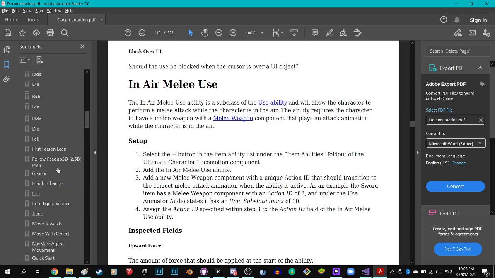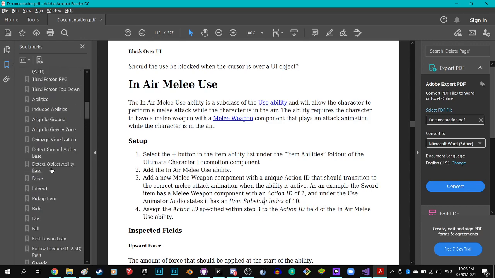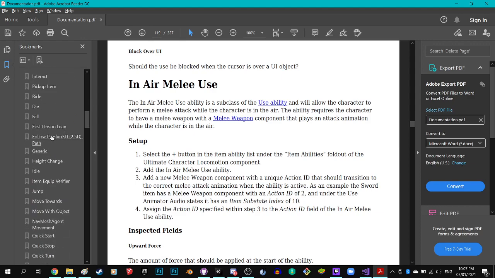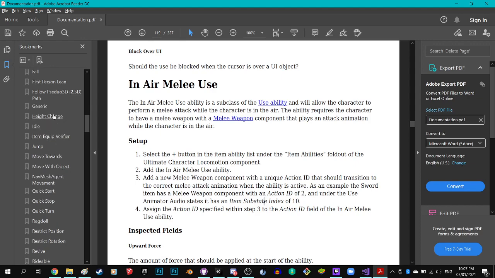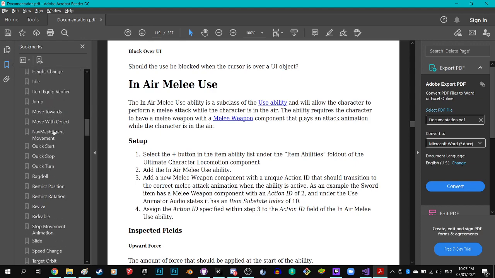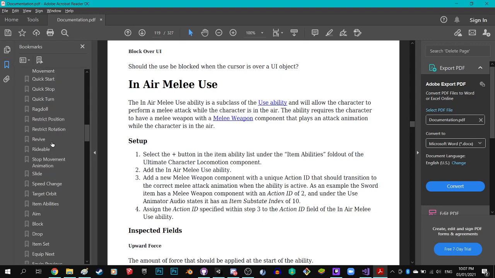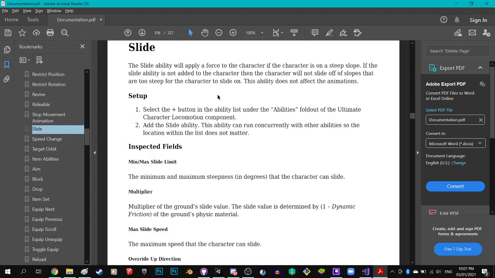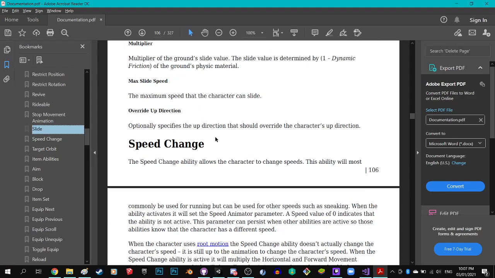Okay, let's look at all the movement abilities. Oh, there's a slide. Will apply a force to the character if the character is on a steep slope. If the slide ability is not added to the character, then the character will not slide off of slopes that are too steep for the character to slide on. Okay, no, that's not what we're looking for.